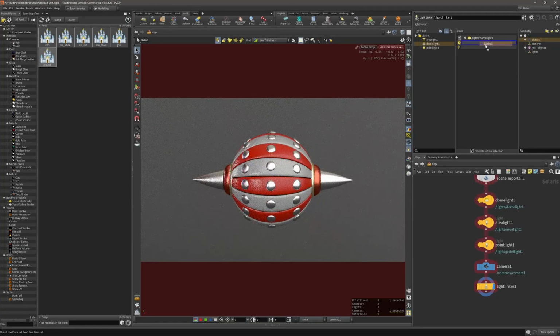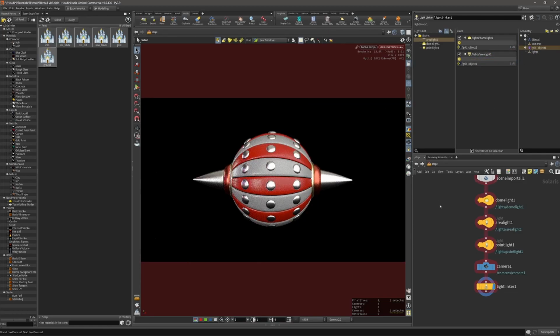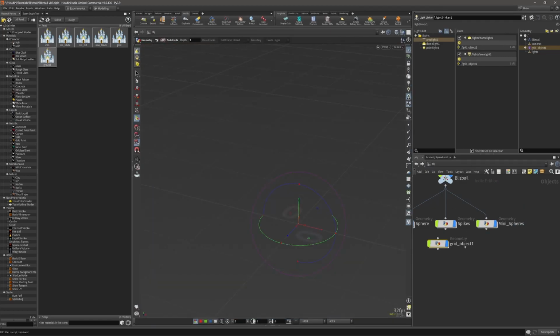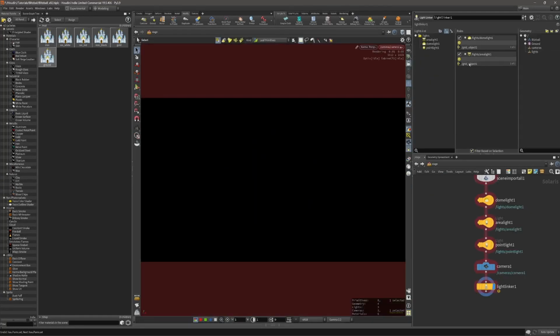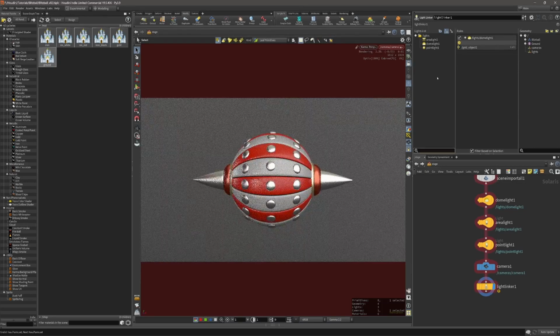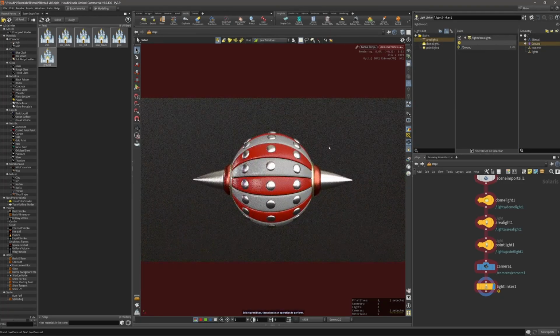Okay, but I want this dome light to not affect the background. And also I want this area light not to affect the grid. I should have renamed this. Let me just go back. Naming is really important. So let's say ground. So let's go back. Okay, and now let's repeat. The error is because it does not find the object. So again, area light, don't shine on the ground.